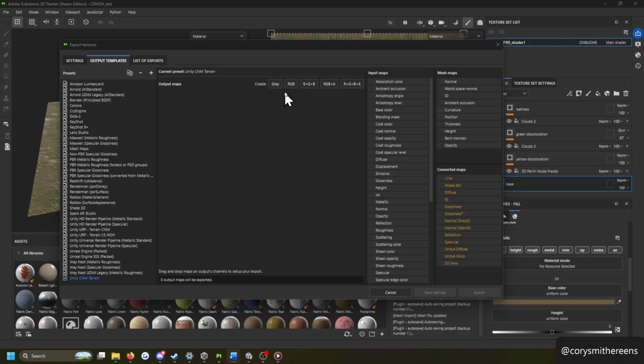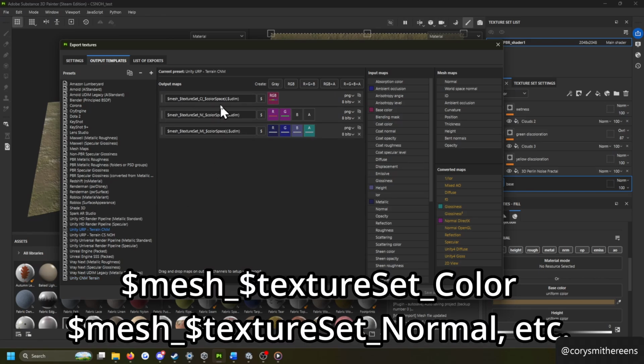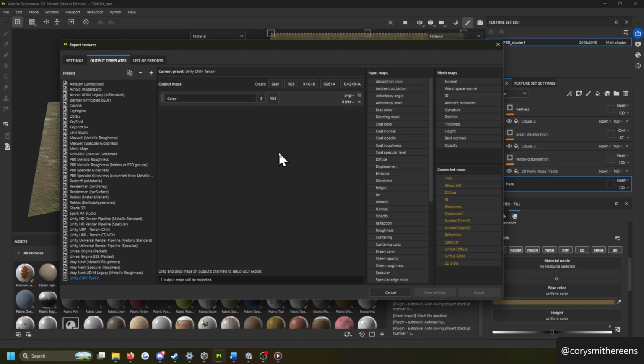Let's create a new RGB output map and name it something like color. Optionally, you can use this naming convention here to get the mesh and material name that was imported into Substance. Drag base color over into RGB and select RGB channels.